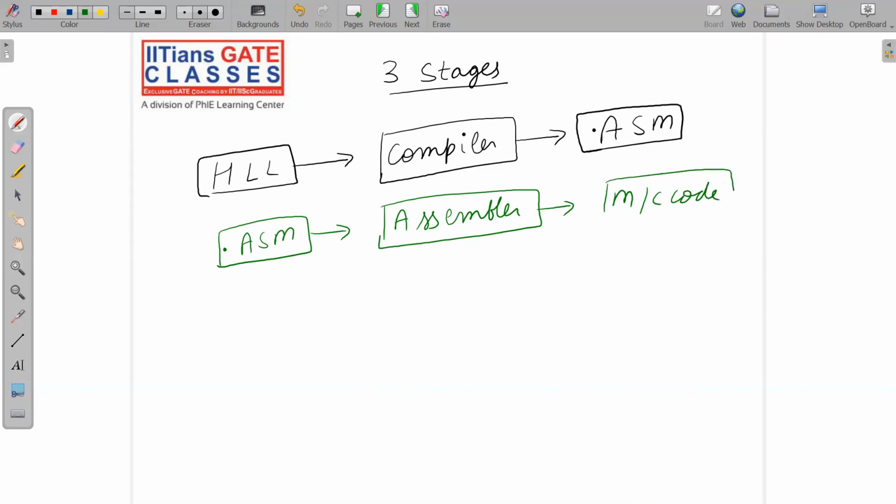Okay, so this is your second stage, and in the third stage, machine code. To this machine code, the user will give some input, and it will receive some output.